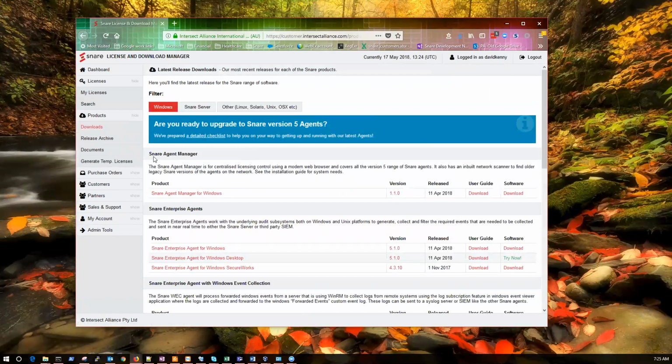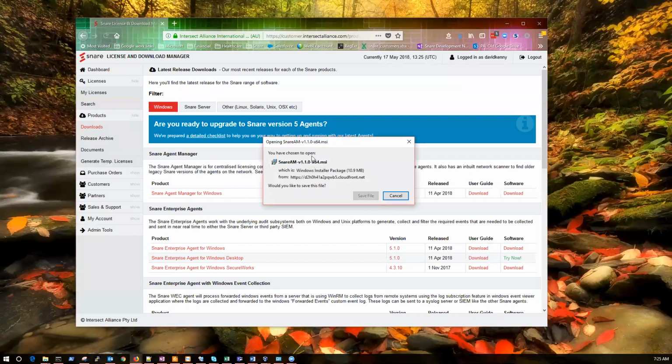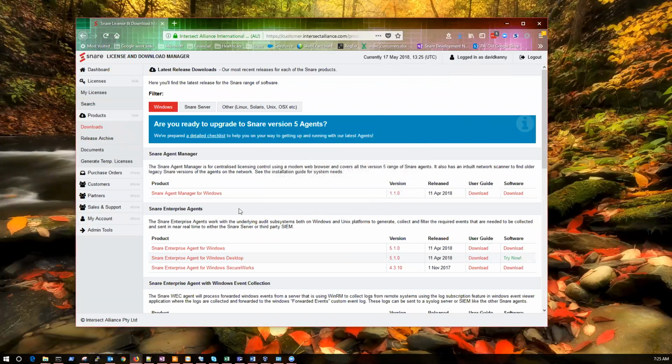The first thing that we need to install is the Snare Agent Manager here, which as of the time of this recording, you can see is at version 1.1.0. So let's go ahead and click on the download link there. And as you can see, it'll save out a file. I've actually already downloaded the file locally.